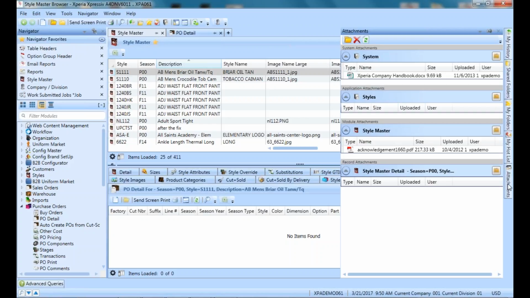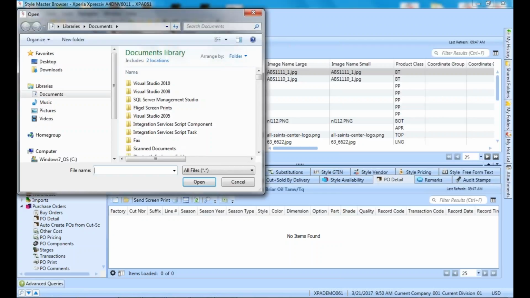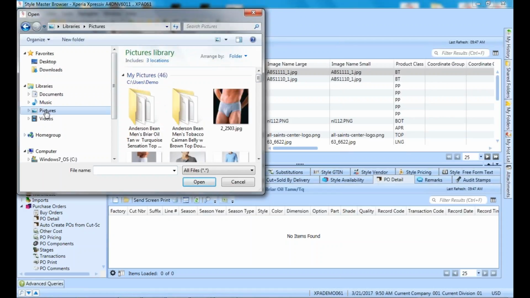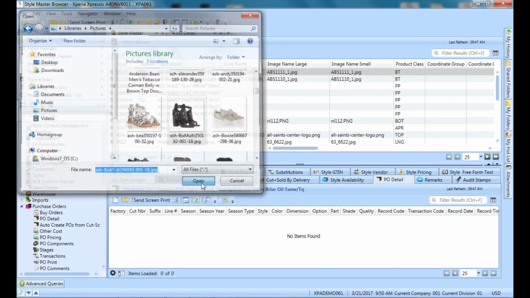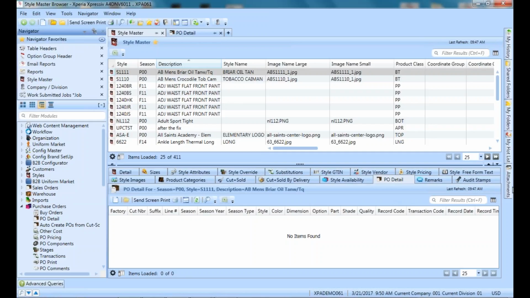And to do that, we just simply open up our attachment manager located on the right side of the screen. We can open up our document library here, find the document that we want to attach, select it, and open it. Now that particular document is attached to this record in the system. Anybody who has access to this particular record can now view that attachment.